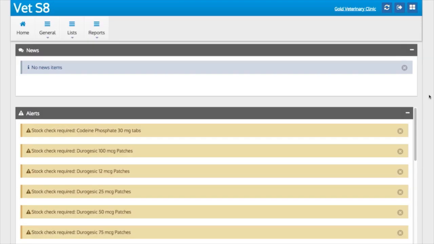Vet S8 also allows you to filter, save or print reports for any type of data you may require.